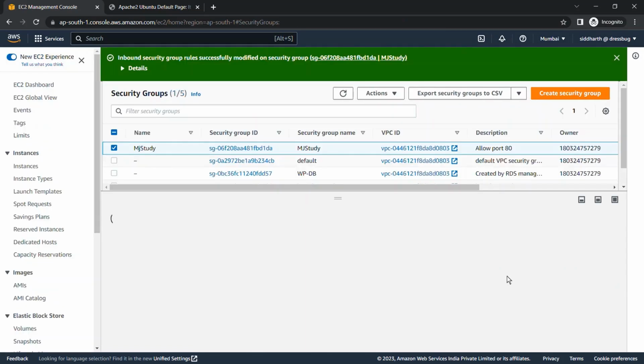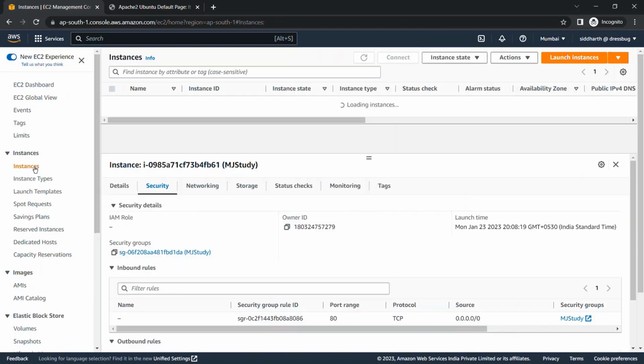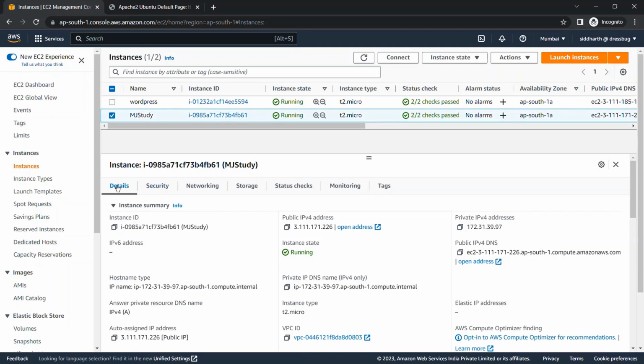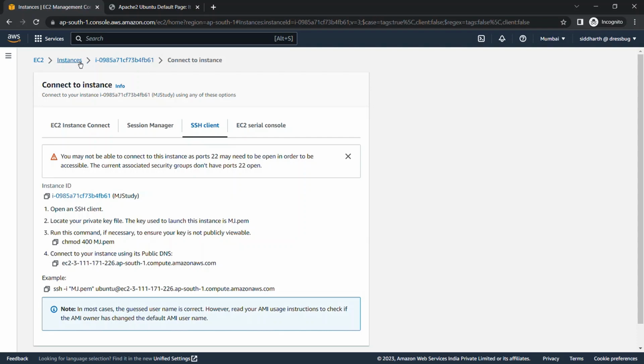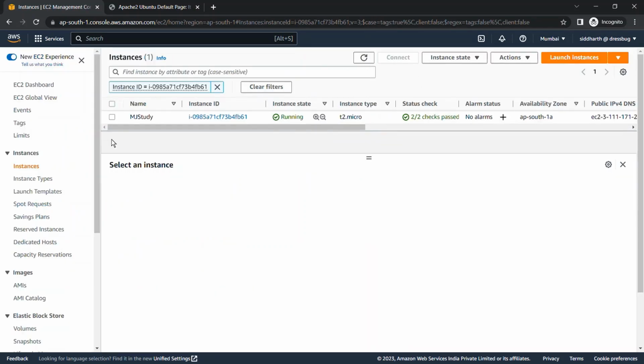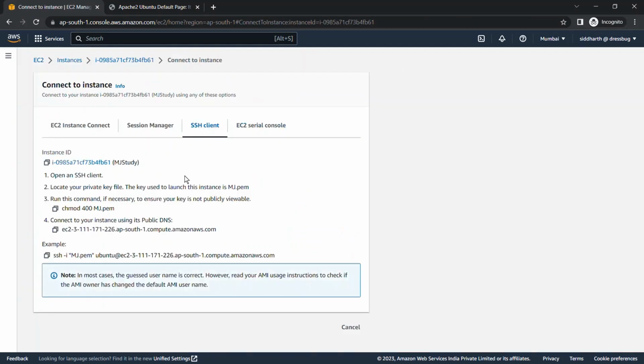Now we again go to instances. Now when we connect to this instance via SSH, we'll check. Now we'll connect to this instance. You find that there is no alert here. Now we'll just copy this and open CMD. First we need to go to the folder where our key file is present. Now we just need to copy and paste the complete command, and now you can see that we are able to access our server.